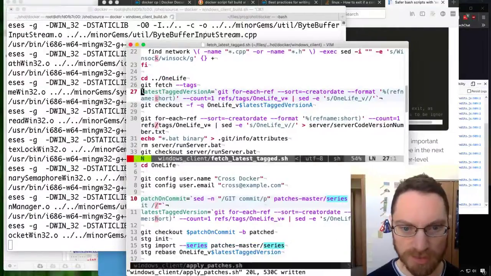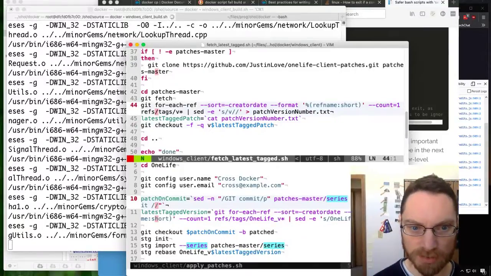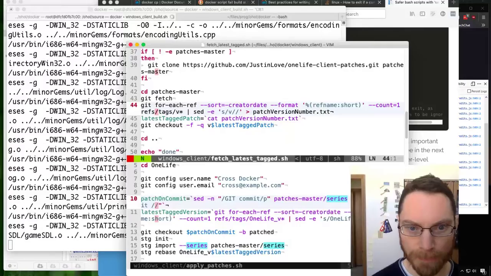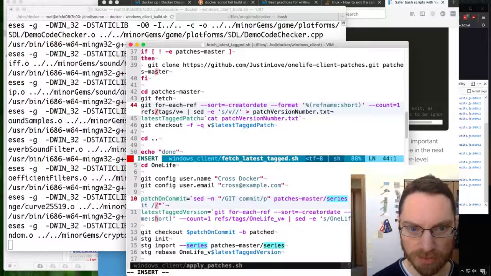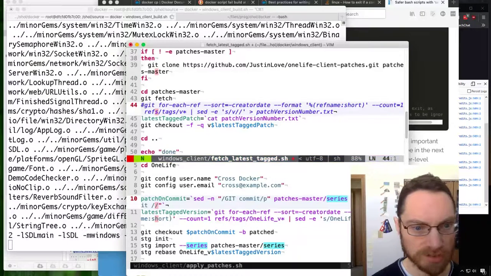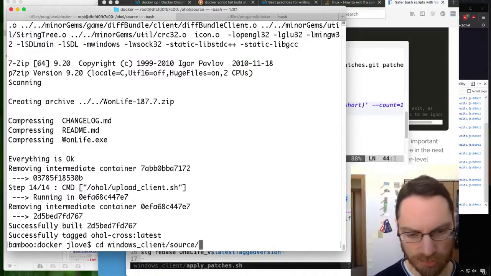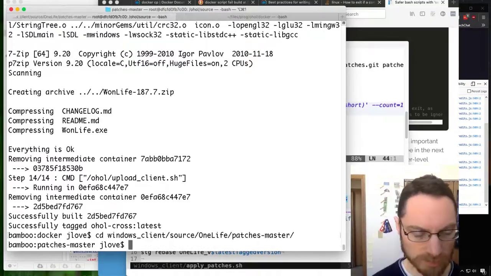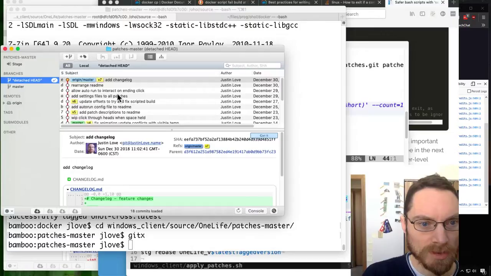So can we easily convince this to run patch version number, and then we get it back? Latest tag patch. So, to test this out, can I look up... Oh, that's our main command. cd source, not source. Windows client source. One life patches master. GetX.